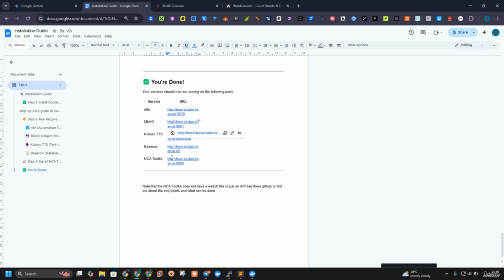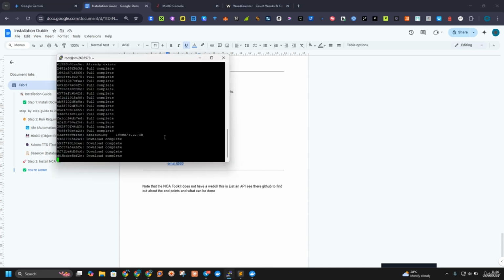We only need an endpoint, and it's not going to show anything. Just make sure you set it up very well. As you see, NCA does not have a web UI. This is just an API. There is a GitHub page to find out about the endpoints and what can be done. They have their own URL for that too. So after the installation is complete, I think we are all good with that.